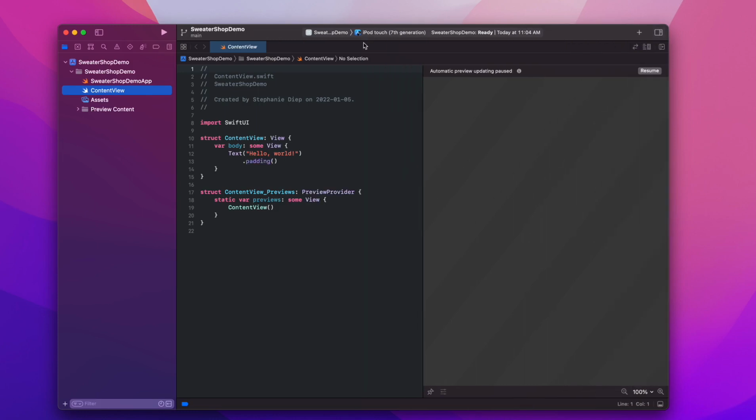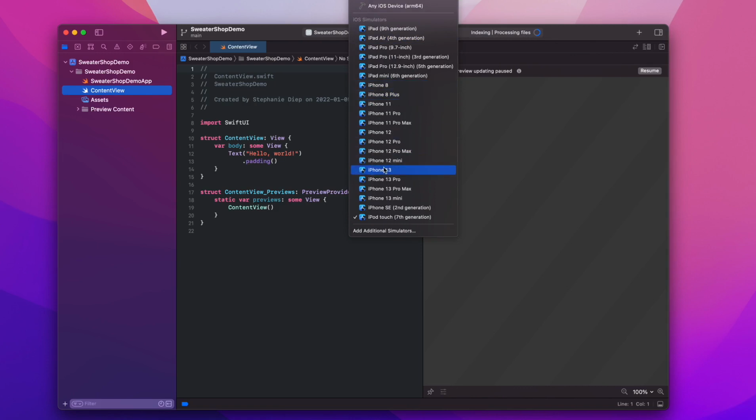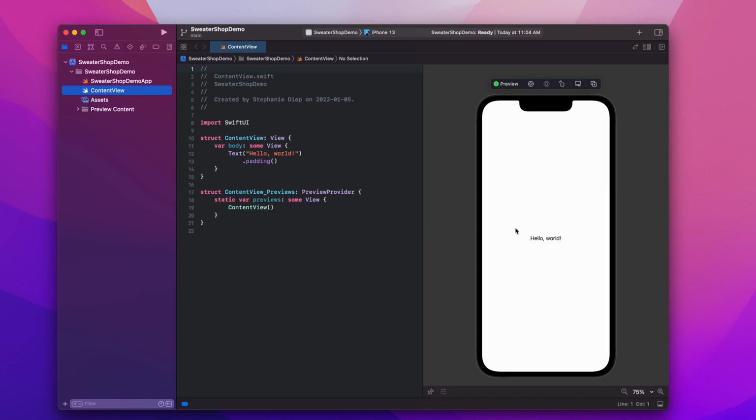The first thing I do when I create a new project is to change my target simulator, and I like to select the iPhone 13 one. Then I will resume my preview in ContentView to make sure that everything is okay. When you see the iPhone 13 on the right side with the Hello World on the screen, that means that you successfully created your Xcode project.